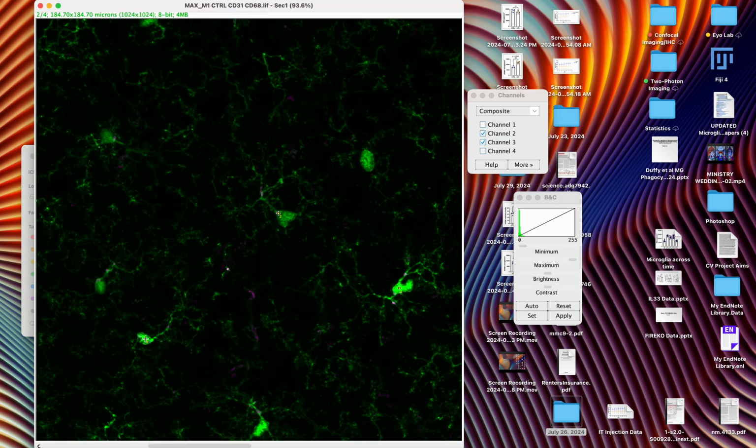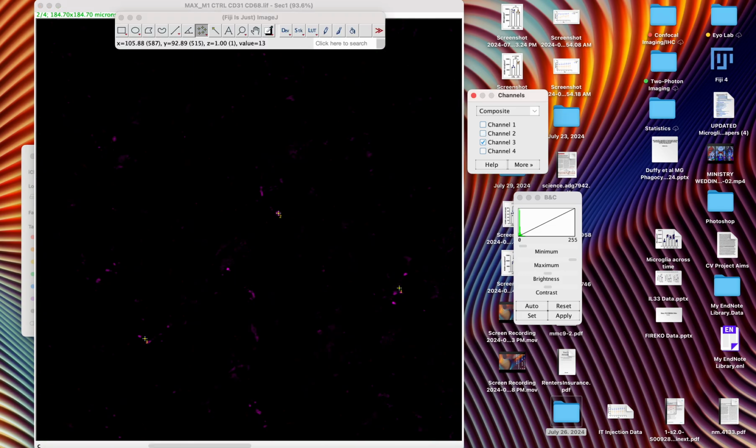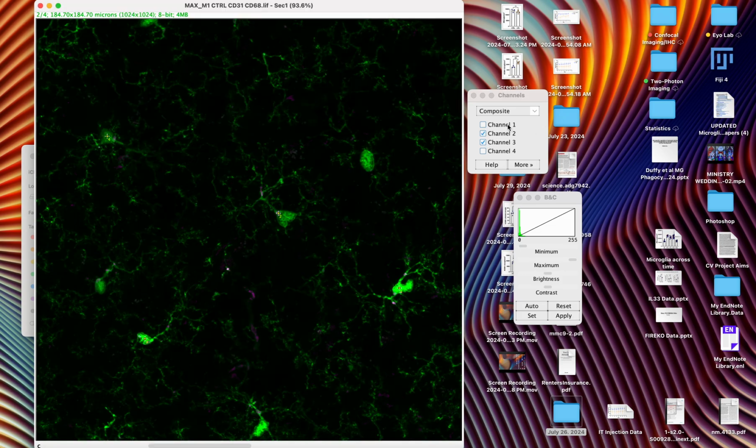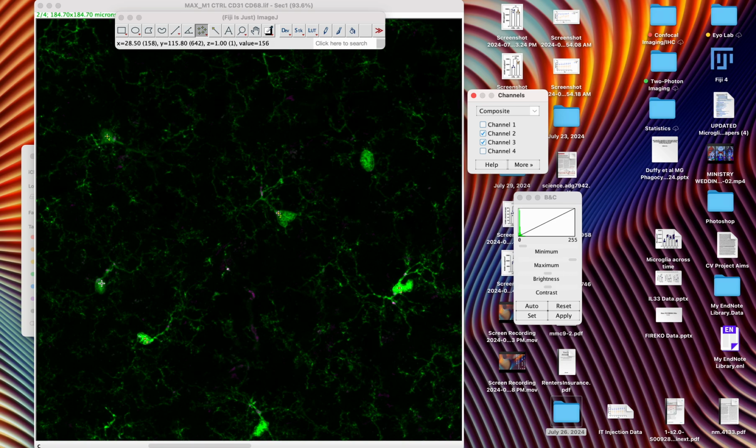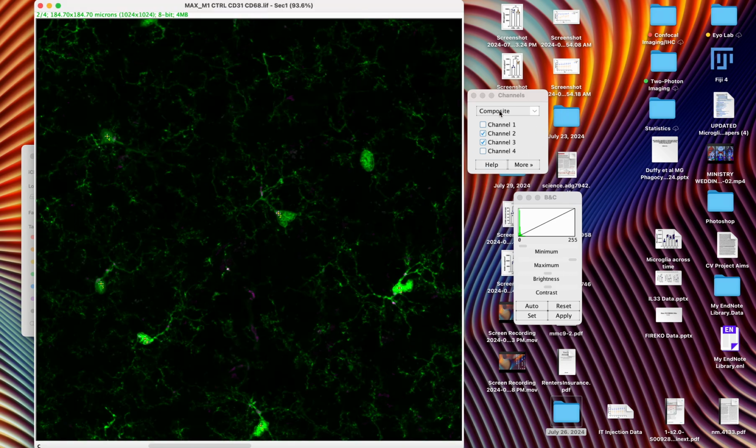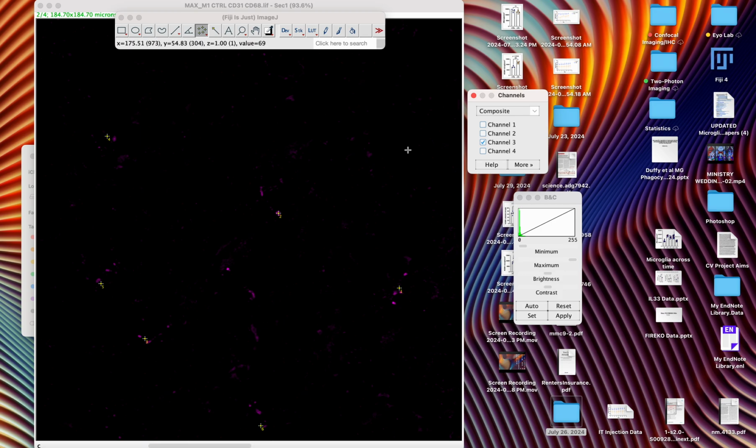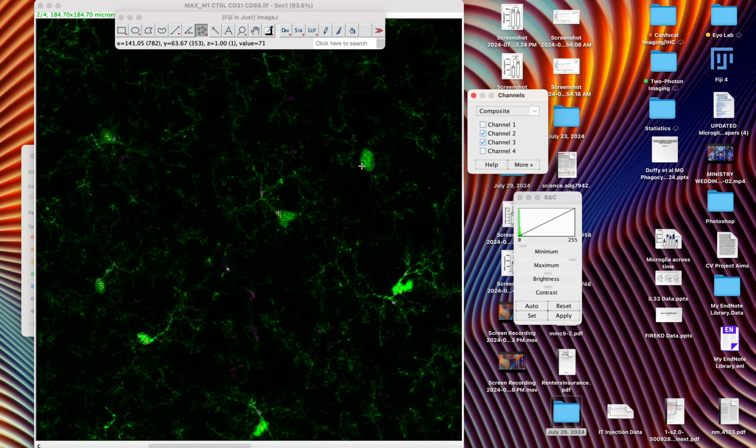This is 3. This is 4. 5. 6. Now for this guy here, see how these little dots kind of look like background? It's not nearly as bright as, say, these guys, all the other puncta we're seeing. So I would not count that. I don't think this one, I think that's just background. I don't think this guy has CD68.